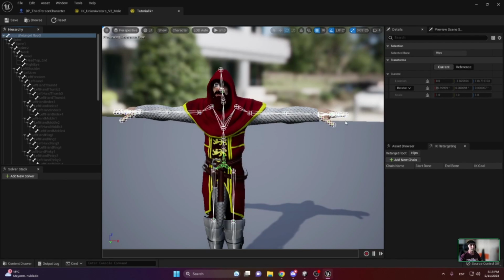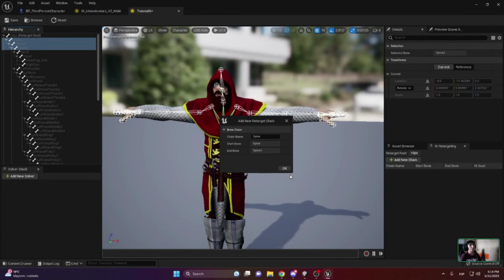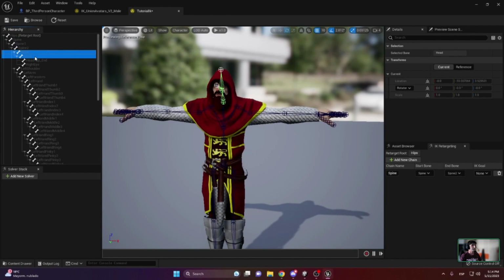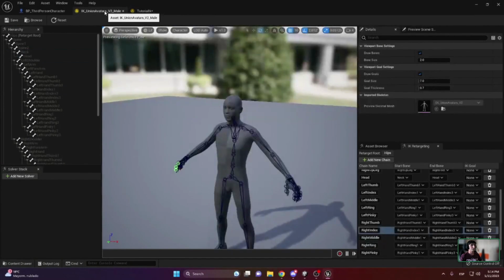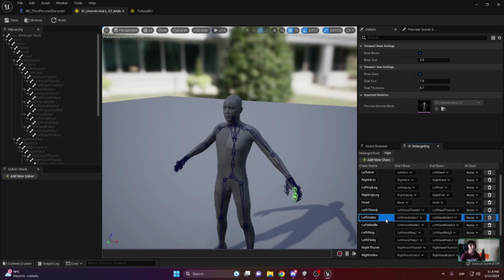I won't go too deep about creating them for every finger, so I'm going to do just the essentials. I'm going to create one for the spine. To do this, you just need to select the start of the chain, press Shift, select the end, and right-click, new retarget chain from selected bones. And Unreal will automatically give you a name, and in this case it's covered, so we're going to keep that and do the same for the rest of them. If you want to see which ones you need to use, you can go into here and see which ones we have. And in the ideal scenario, you need to replicate each one of them so it looks the best.